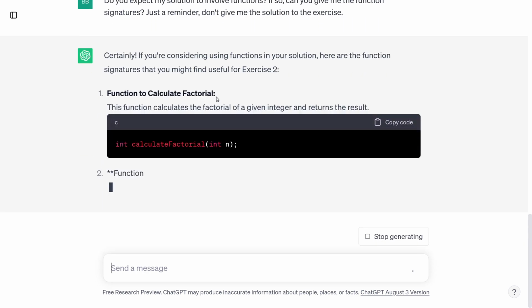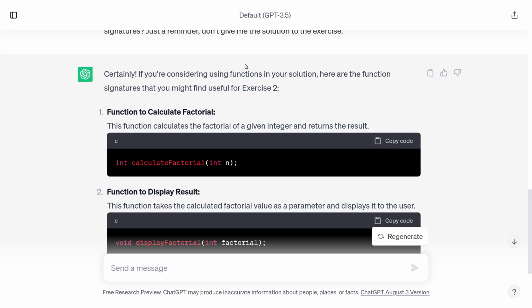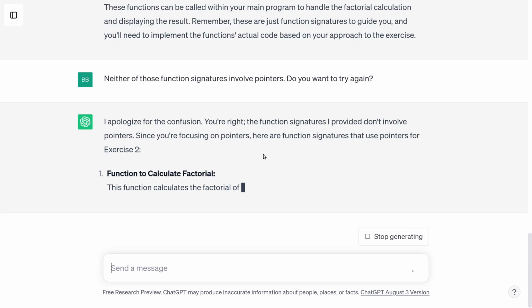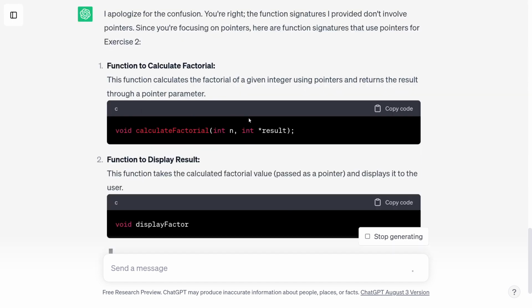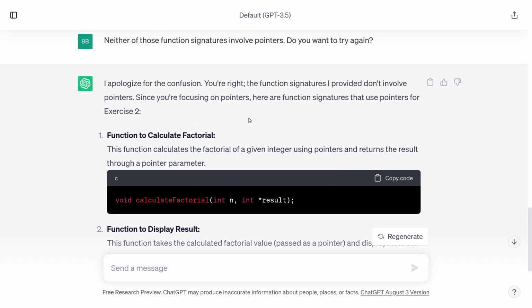Certainly. If you're considering, okay, so let's take a look. I think I've confused it. If you're considering using functions, here are some function signatures. Yeah, okay. Neither of those function signatures involve pointers. Do you want to try again? Okay, yes, apologizing, fine. All right. Okay, I think I can work with this.